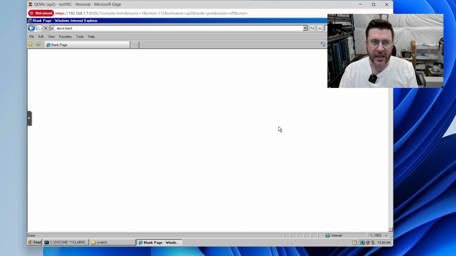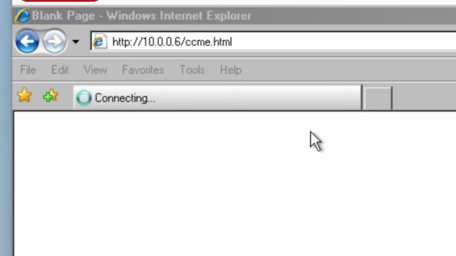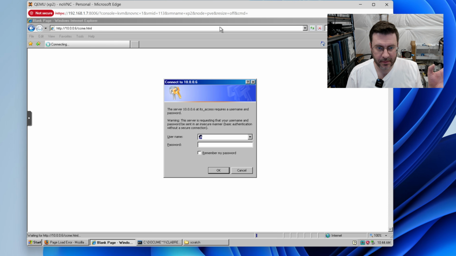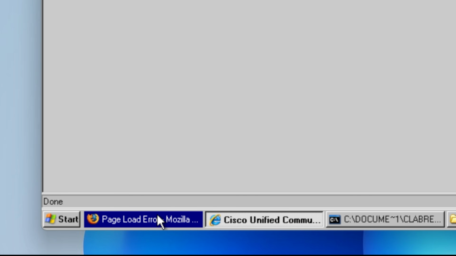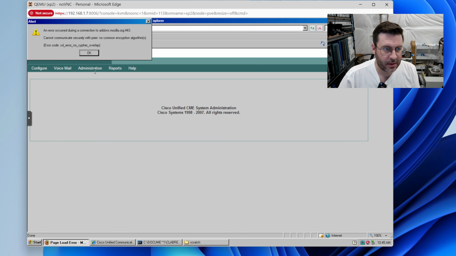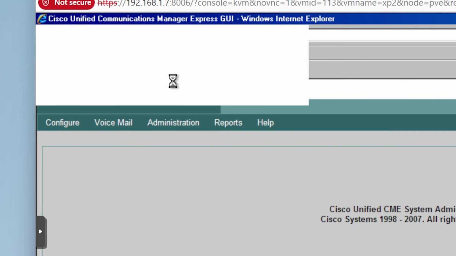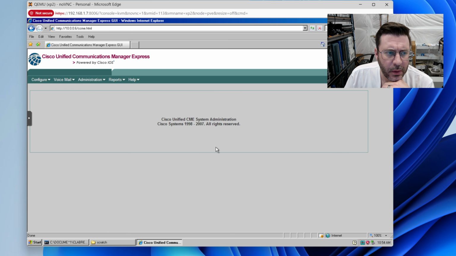Got a Windows XP VM fired up here and supposedly we're supposed to hit the IP of the router over HTTP and ccme.html. Okay, this is good. ClabRetro. Definitely not my wife's name plus 123. This is good. What's this one complaining about? Whatever. Oh yeah, freeze the VM. That's good. Not responding. We got past that.